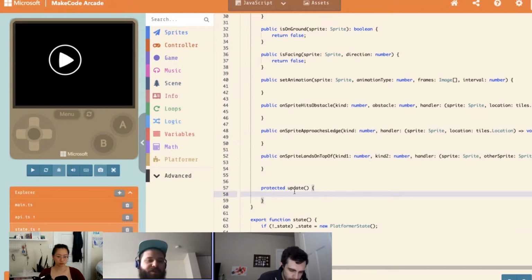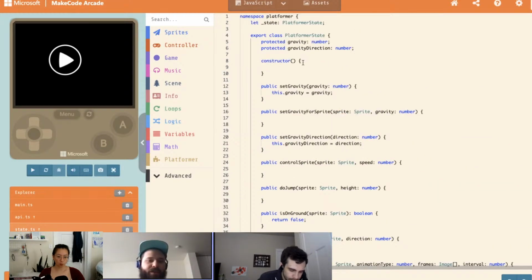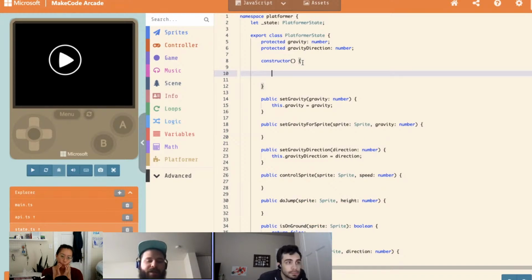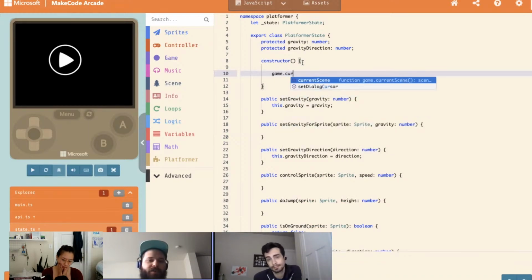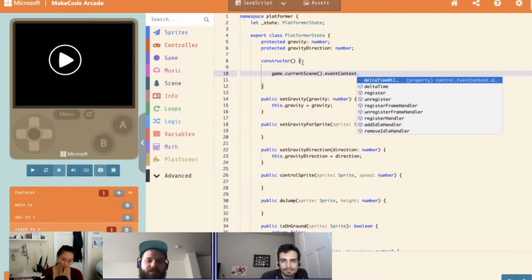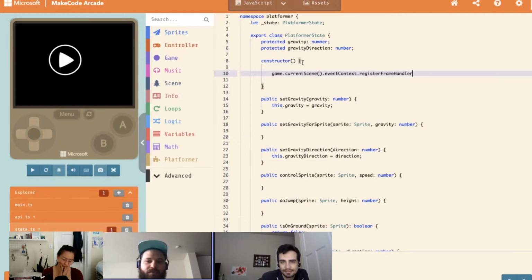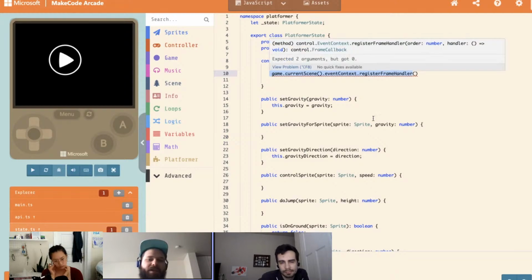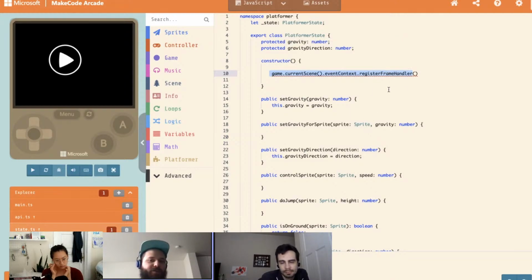So this update function, we want it to be called once per frame. So I'm actually going to go ahead right here. I'm going to make it so we register this. So to do that, I'm going to do this. And call this game context event context register frame handler. This is a load of nonsense, but basically what you need to know is that when you're calling game.onUpdate, you're kind of calling this function. This just says run one thing every frame, and always run this code.